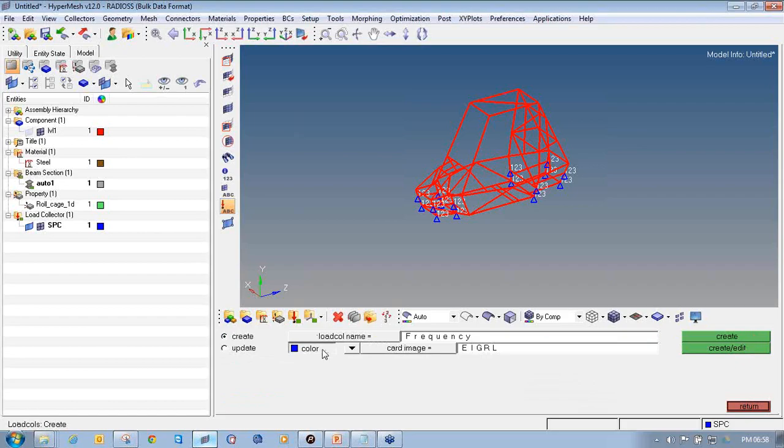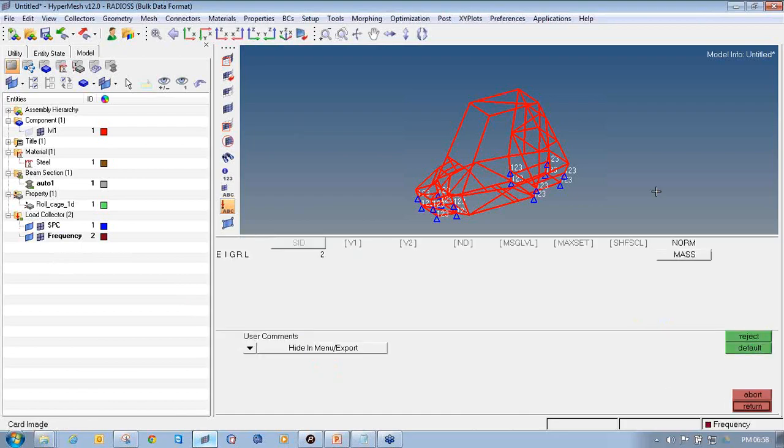So once you enter the card image, select the appropriate color, a different color, and click on create edit. Here you can see, once you click on create edit, you will find V1, V2 and ND. V1 stands for initial frequency, V2 stands for maximum frequency, and ND stands for number of modes.